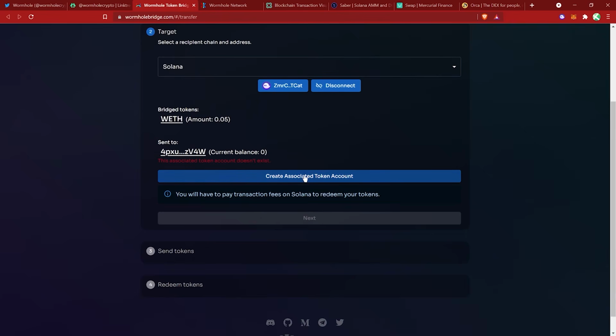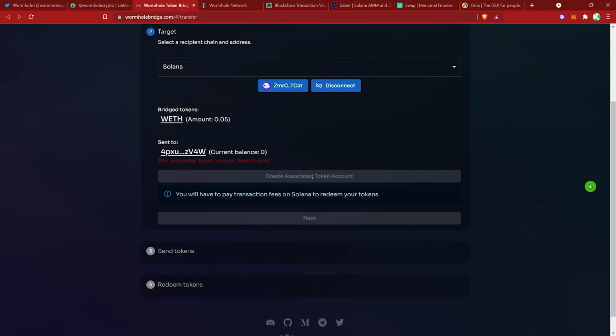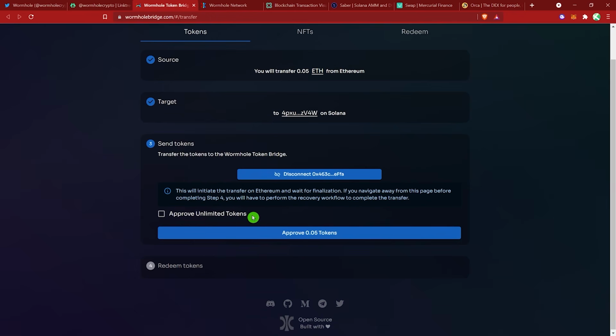Then we have to click create associated token account and click approve. That amount of Solana at current rates is about 35 cents. That's just a one-off transaction. After that, each transaction using that token costs less than 1 cent. We can also claim back that 35 cents in the future if we want to. Then we click next. I'm not going to click approve unlimited tokens as I will not be using this bridge very often. I suggest clicking approve just once.